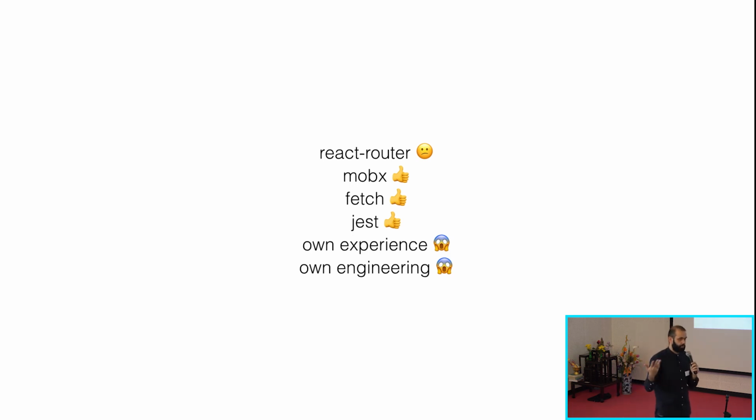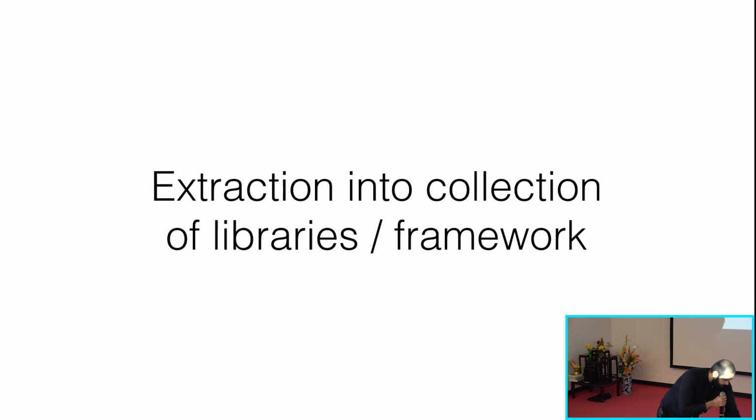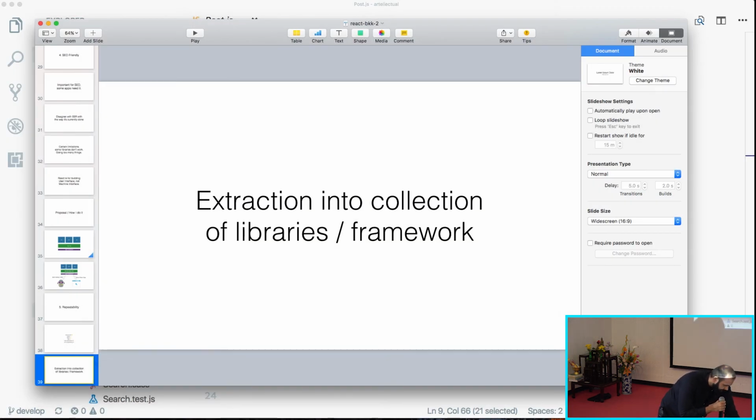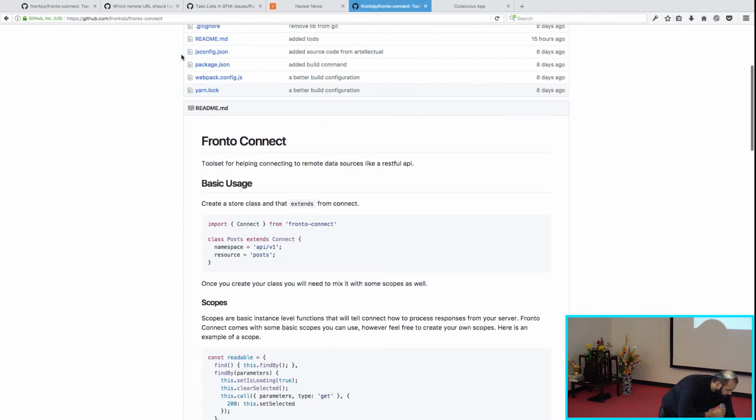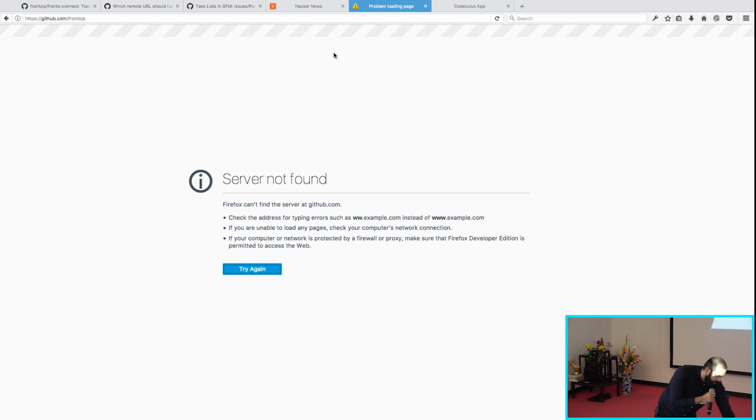And Jest just works. Most of it works out of the box. It didn't take long to figure out, so that's good. Then it comes down to the other parts, which is having to do my own engineering and my own experience. What about all that? I've already started to extract certain parts. So there's already some basic documentation.